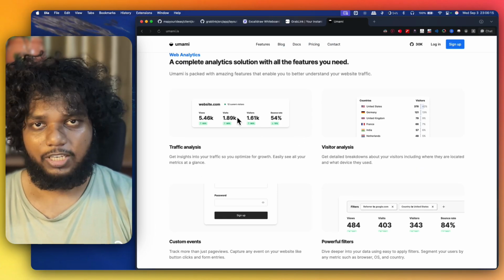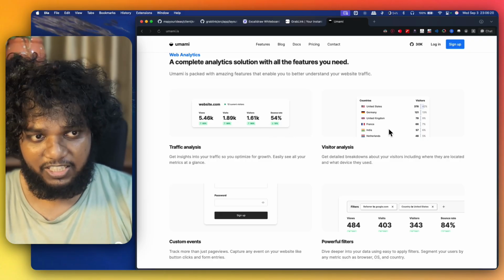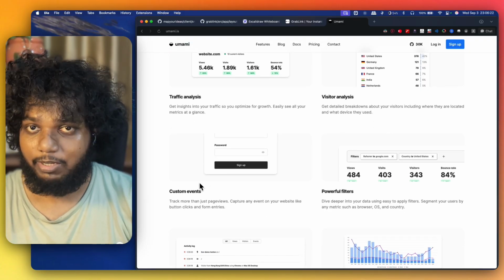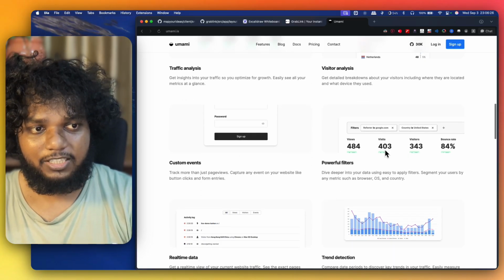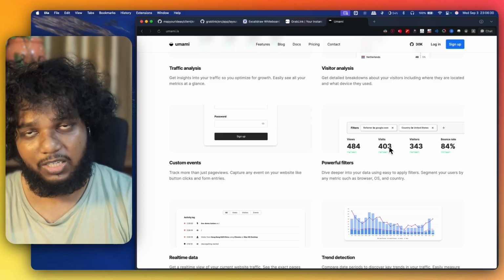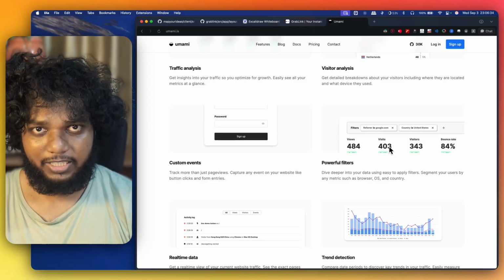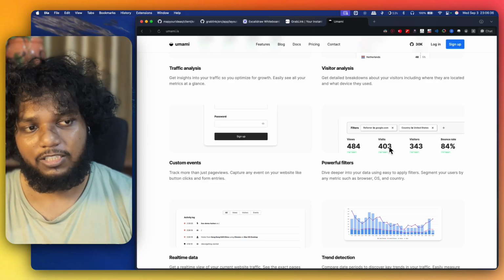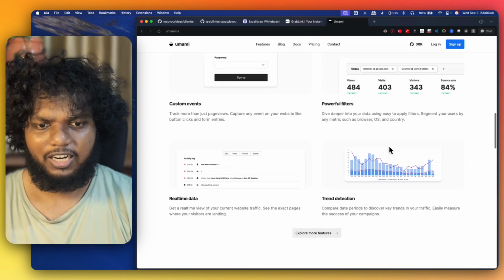You can obviously do traffic analysis, which we can also do in Google Analytics, visitor analytics, which is also great, and custom events, which I've talked about, like how to create custom events. Then filters. This is something which you can easily access in the Umami platform, which you cannot access in Google Analytics. Google Analytics is built for marketers, right? It is not built for beginners, so you have to get trained. But in Umami you don't have to get trained and you can easily understand everything.